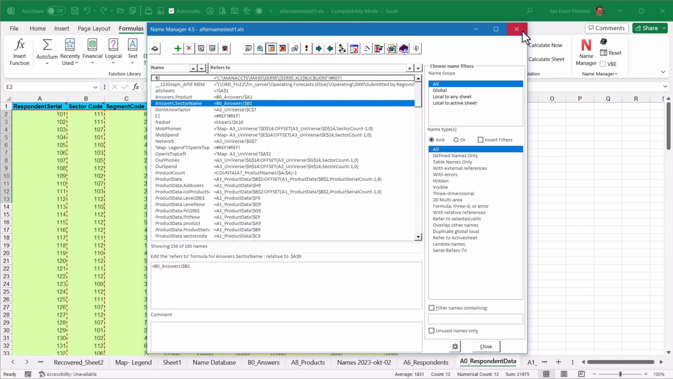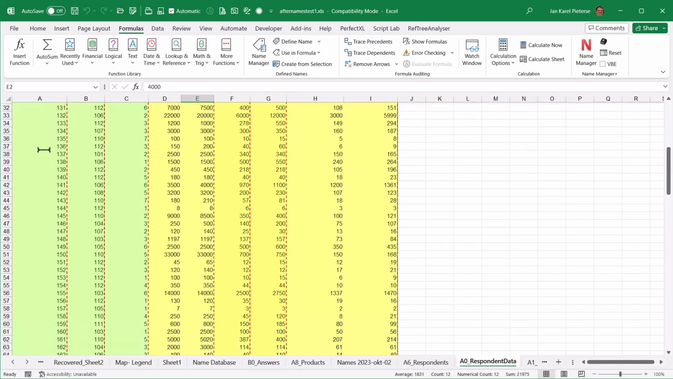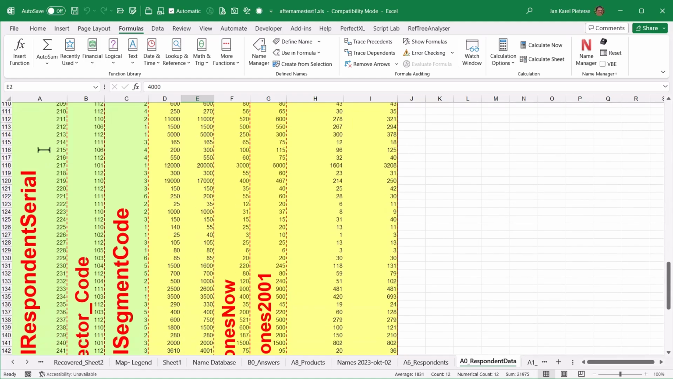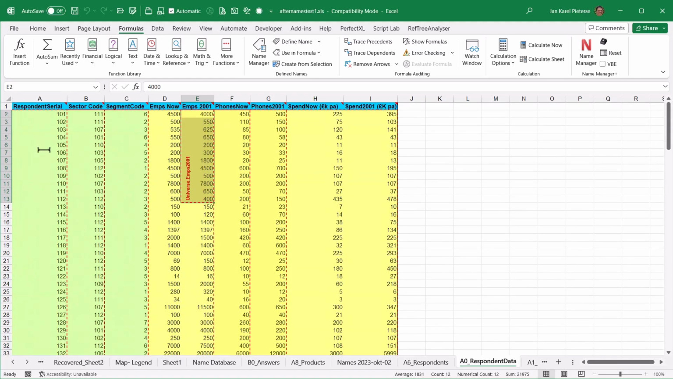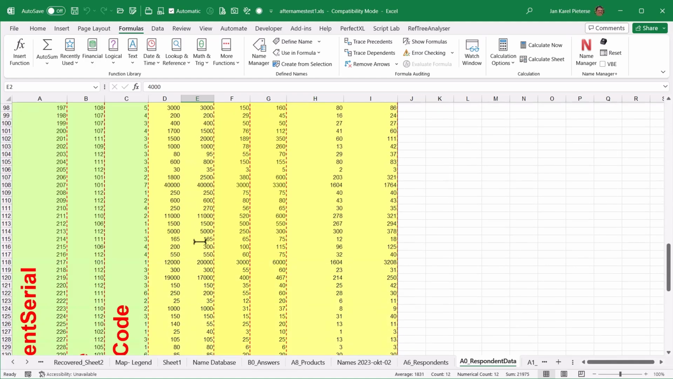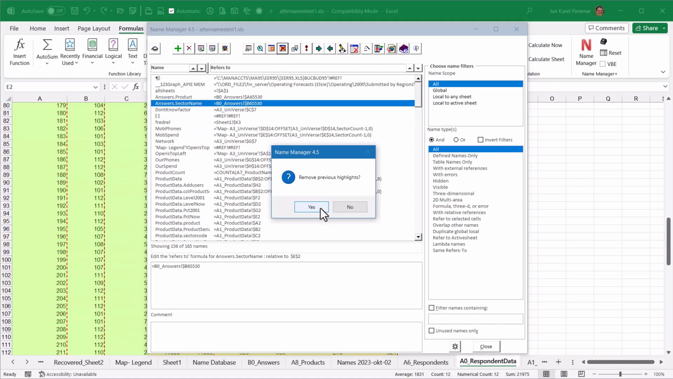So once it's done highlighting, you can close the name manager window, and you can see that it placed boxes on top of all of the cell ranges that contain a range name. So if I scroll down, you can see the actual name appear here. And as you can see, there's a range name here that's not actually pointing to all of the cells in this column, which might be a problem. So you can click this button to get rid of the highlights again.